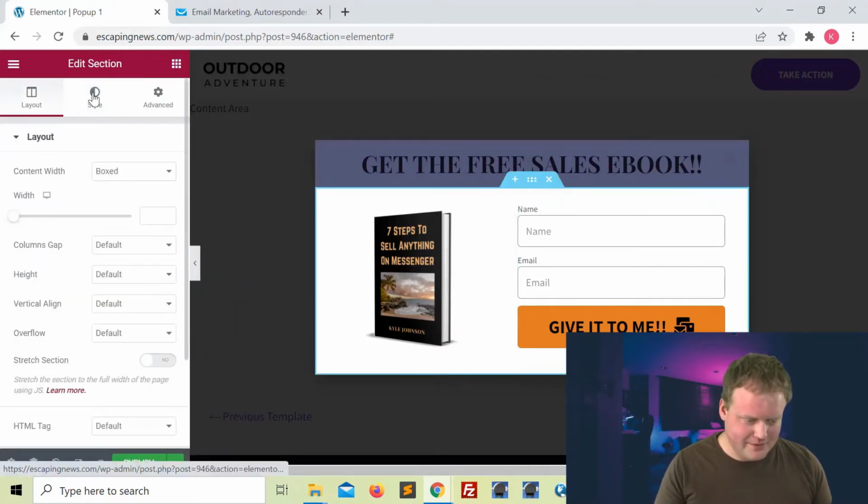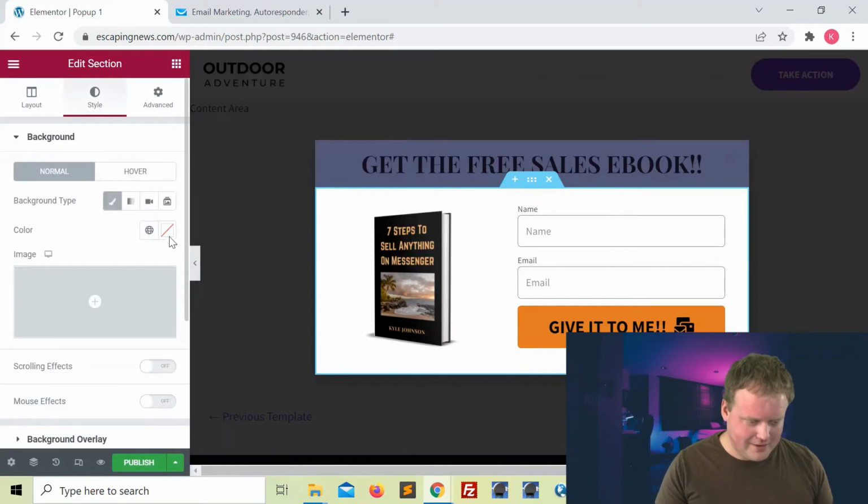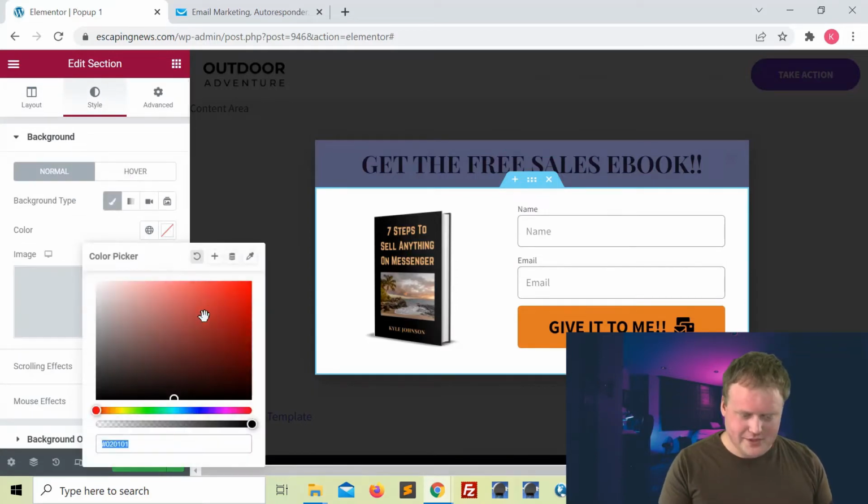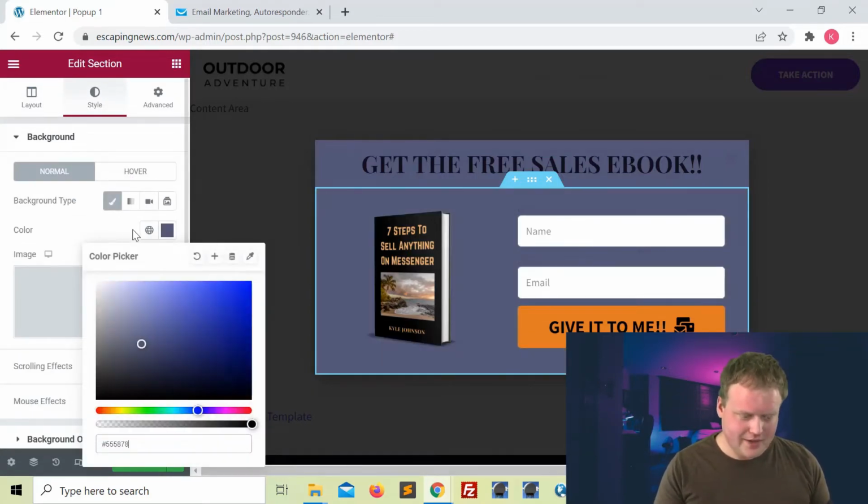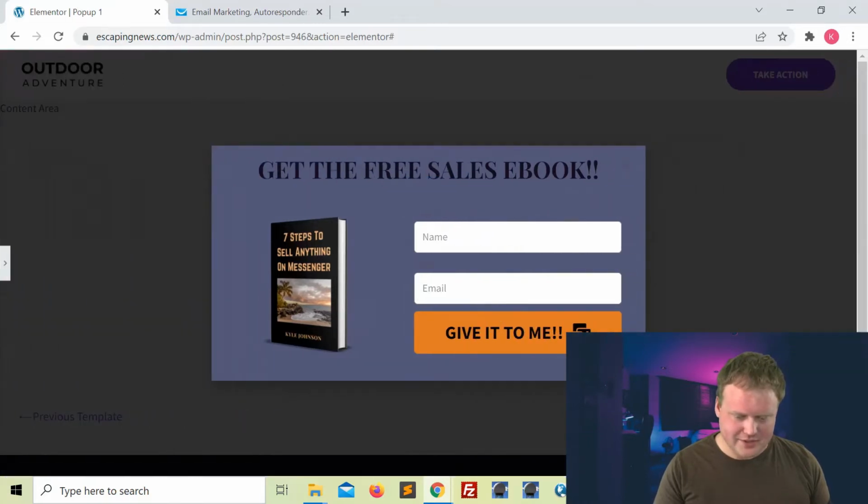So I'm going to click that middle thing, style, and then background classic, and then color, and I'm going to just hit Control V to paste that color in. And then I'm going to preview this just to make sure it looks good. That looks good, but the text is a little bit off. It needs to be white. So I'm going to come back here.